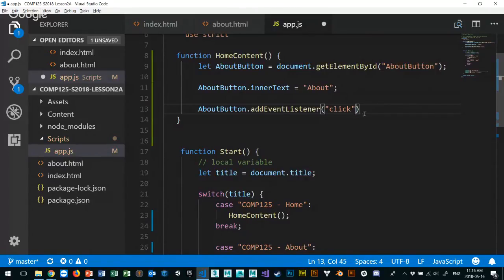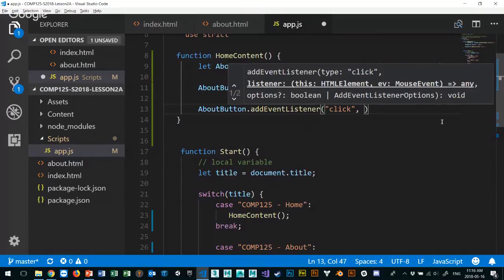I added the click event, but this doesn't do anything. If I just did this, there's just a listener. I'm listening, but I have no way of doing anything. I need another part of this: I put a comma, and now I create something called the handler. It says listener, but what I want you to think about is that there are two parts, the event listener and the event handler. The event handler is what I'm making.